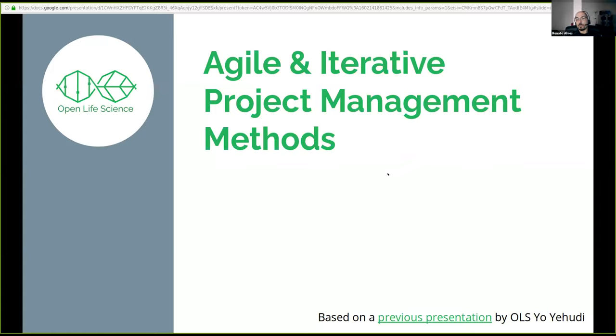So today I bring you the agile and iterative project management methods as a topic. First of all, I would like to say that I am not an expert on these topics, but I do use some of the principles and some of the ideas that this framework gives us.